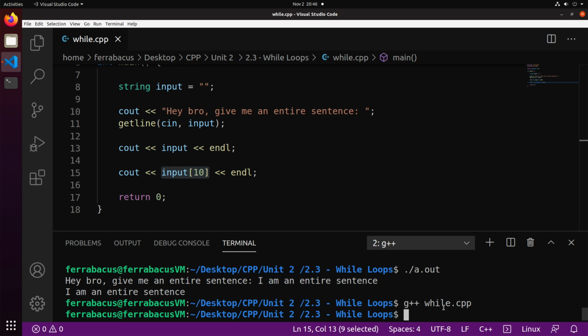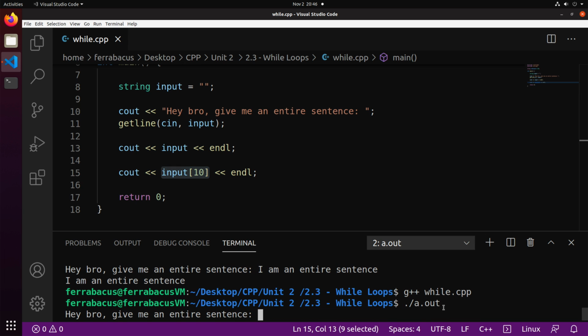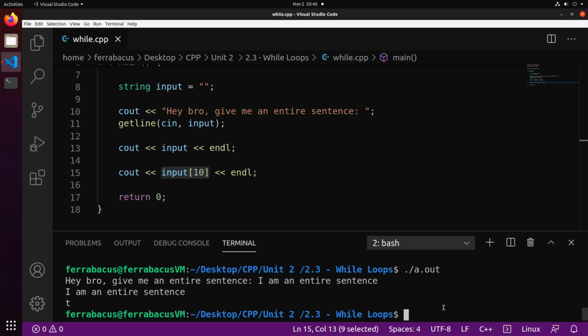All right, so let's get some from the user. Hey bro, give me an entire sentence. I'm going to put the same thing in. I am an entire sentence, okay? And look, just the character T printed out. So let's see, 0, 1, 2, 3, 4, 5, 6, 7, 8, 9, 10. Perfect. T is the exact character we wanted to print out.